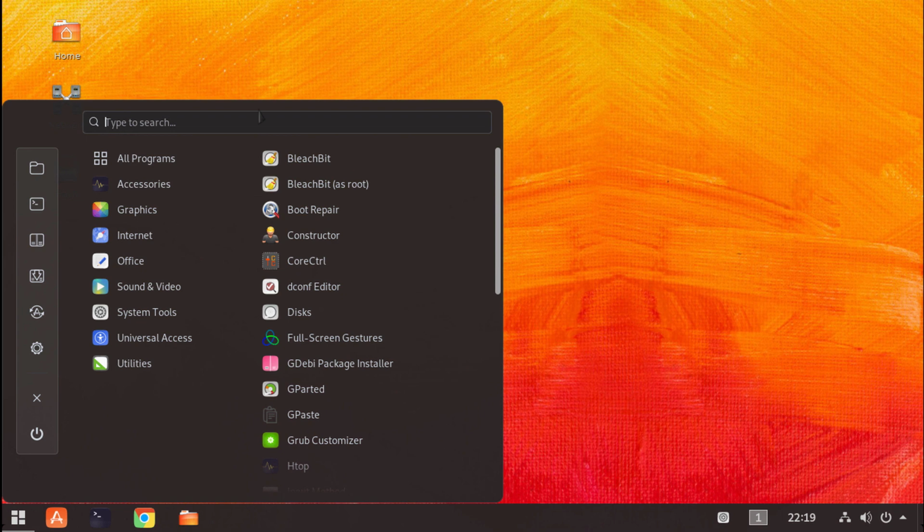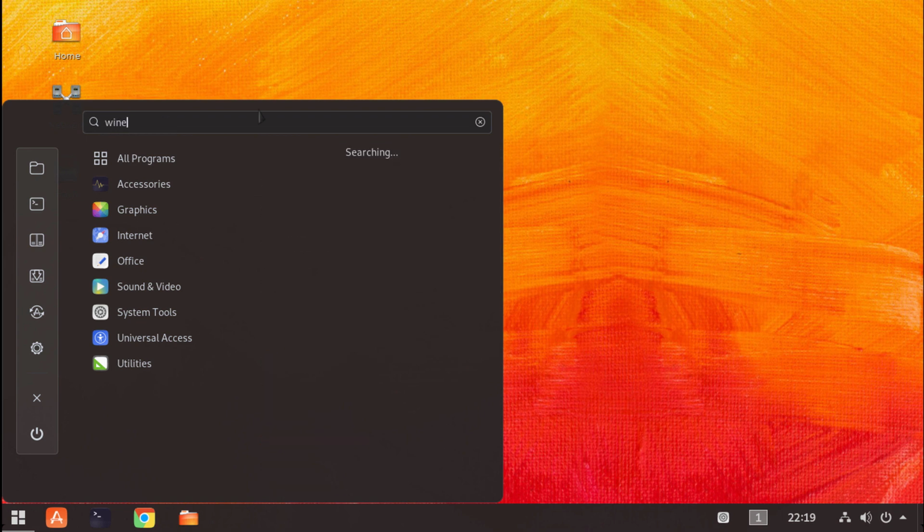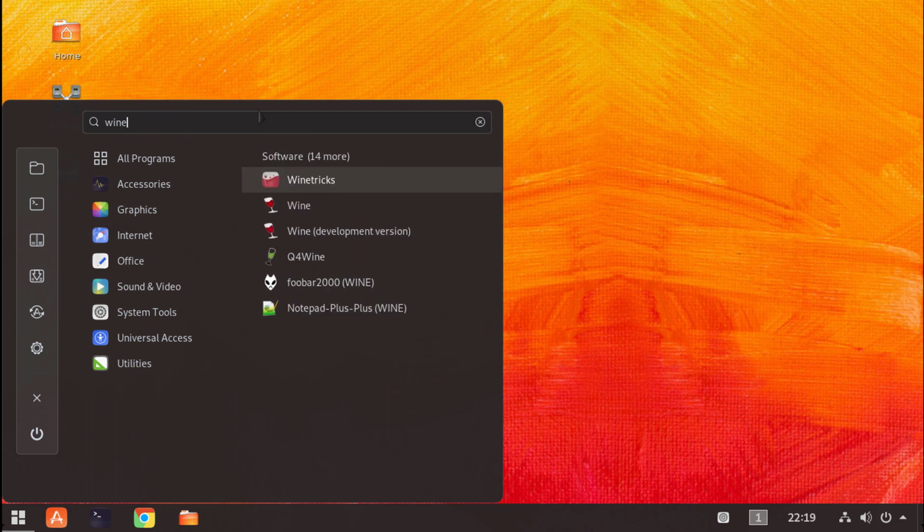Another thing is, if something's not installed but you search for it in the menu, for example we're searching for wine, but wine is not installed, it will actually search the Software Center and show all the options here.